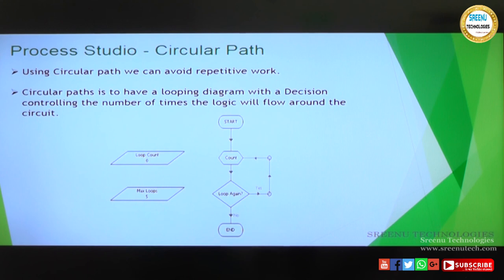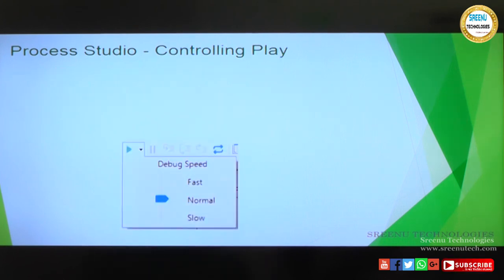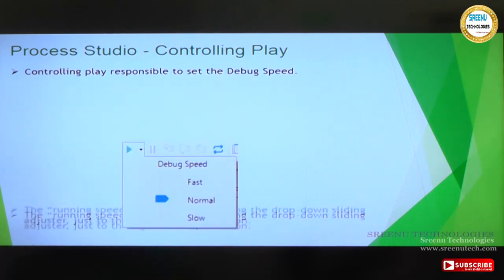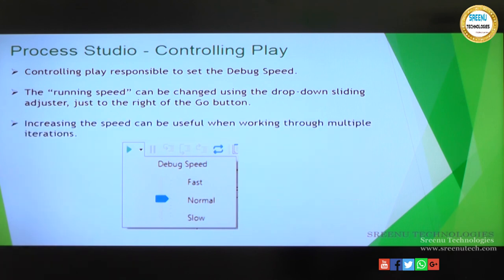So we have seen how we can do a circular path. I think you have got the gist of how we can loop through multiple things and make it useful for multiple iterable jobs. We will next move on to something called control play. Actually, we have seen this control play.